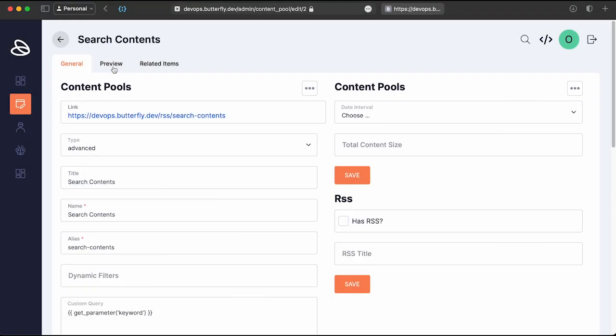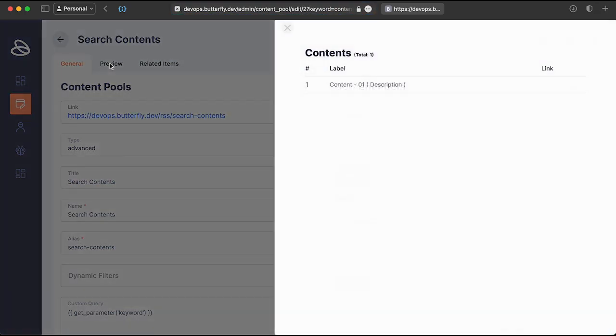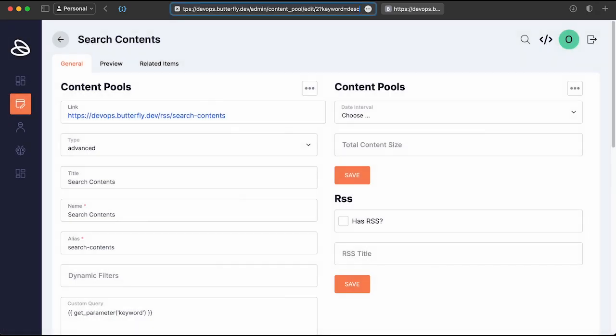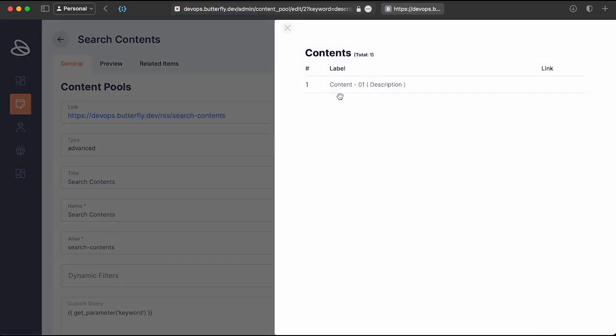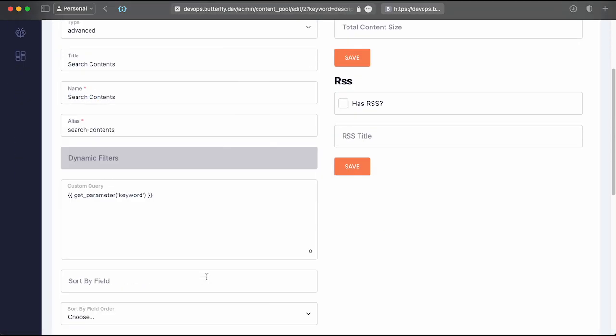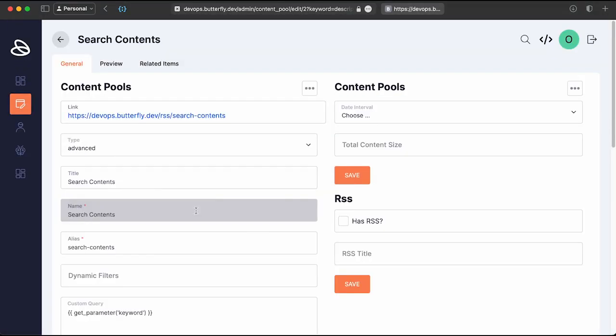Now, as usual, when I click on preview, I don't see anything. But if I add, for example, content here, then it will search and match and show us the result. If I put description here, then I will see the result again. Content pools can also be served through APIs, which means that you can create a search API without coding.